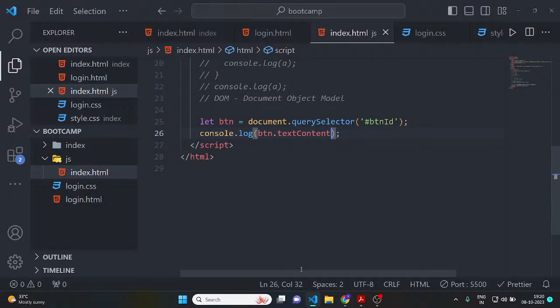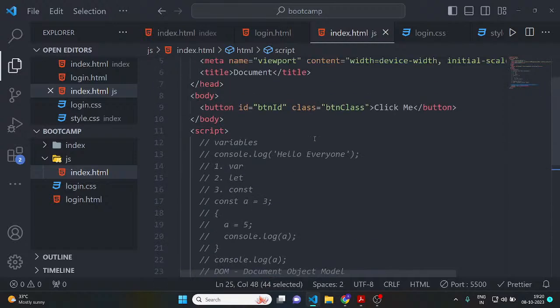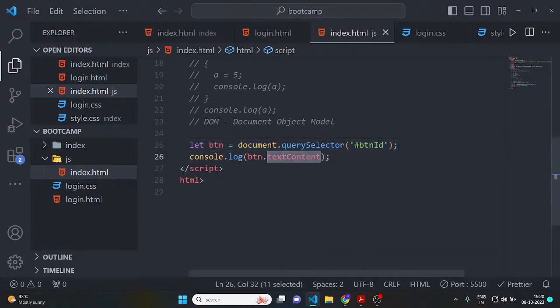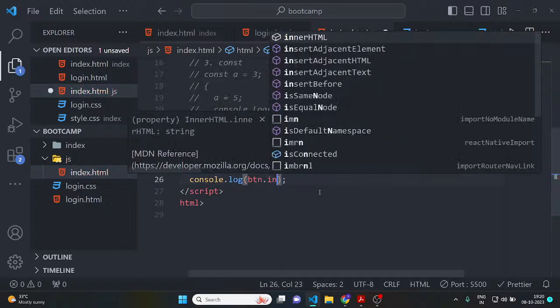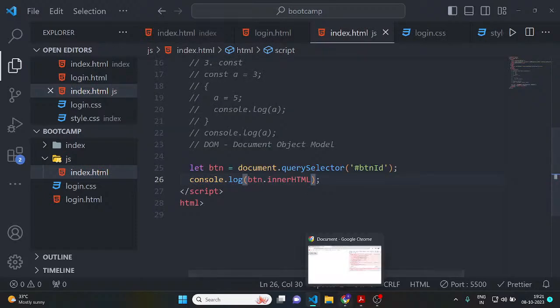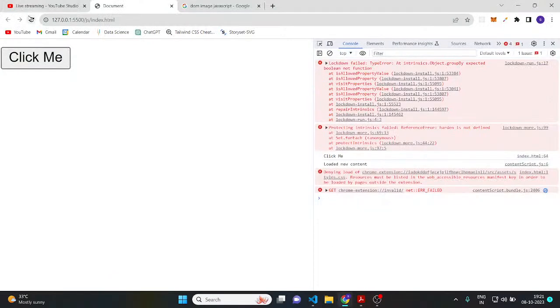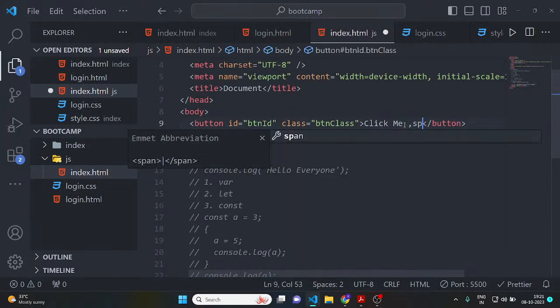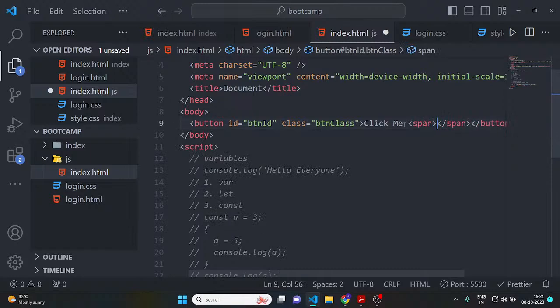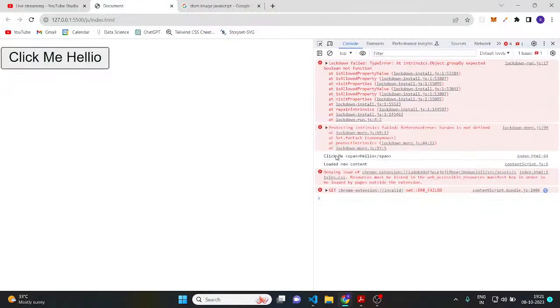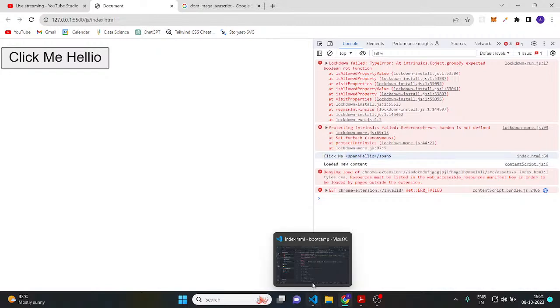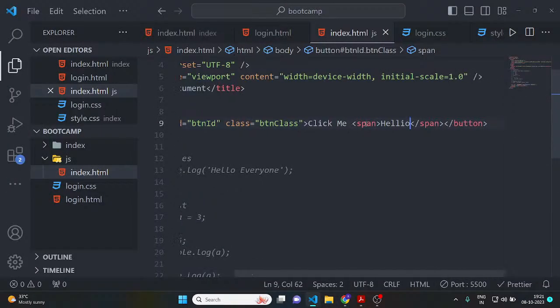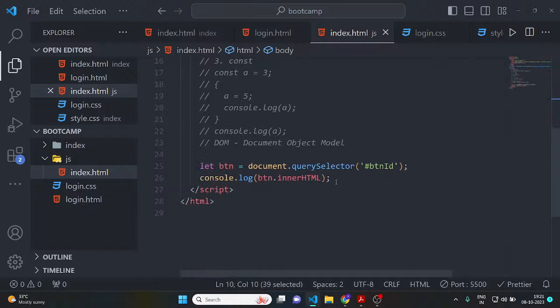Now, see here what we did is we selected a button. In that, we wanted to see the text content, what text it has, or else we have innerHTML, to see how the HTML looks. If I add another element, hello, you see that we have "Click me", and then we have the innerHTML. The HTML inside this button is known as the innerHTML.